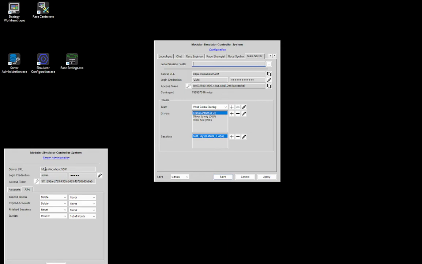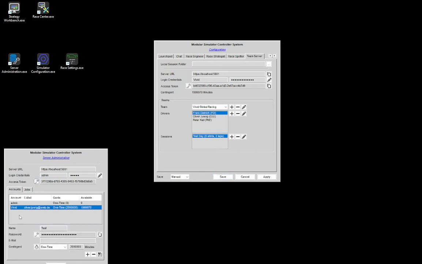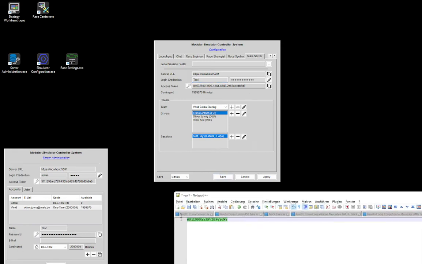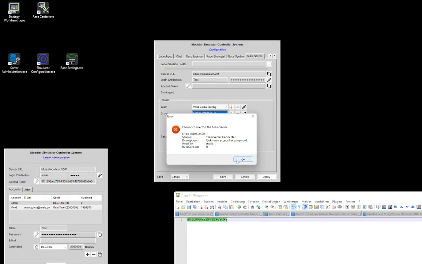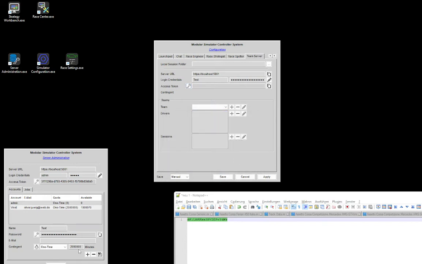The credentials for the Vivid account are already entered because I saved them the last time I was there. But now we want to use the test account. We use test, copy the one-time password here, and click login. Oh, unknown account or password. Okay, right, because I haven't saved it. Retry. Okay, now we're in.